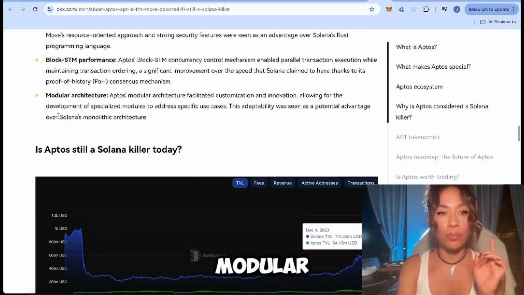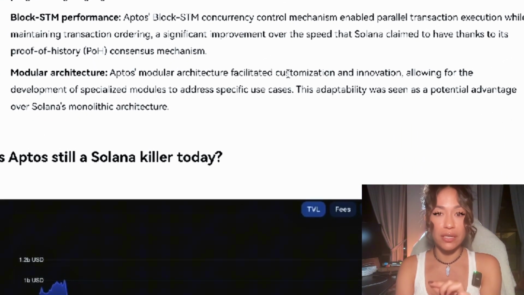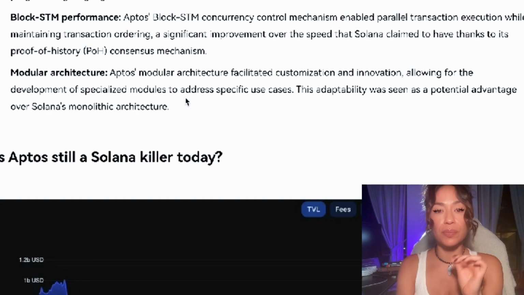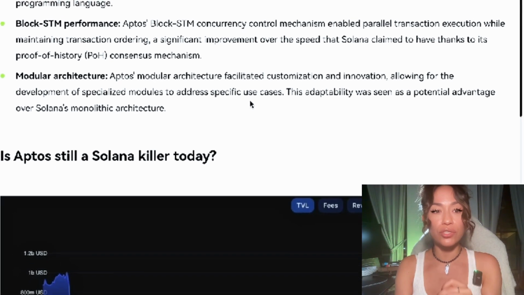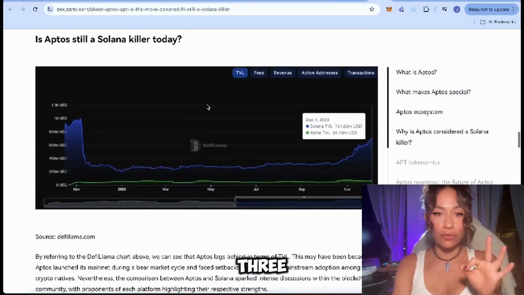Third is its modular architecture. Aptos's modular architecture facilitated customization and innovation, allowing for the development of specialized modules to address specific use cases. This adaptability was seen as a potential advantage over Solana's monolithic architecture. So those are the three main reasons.